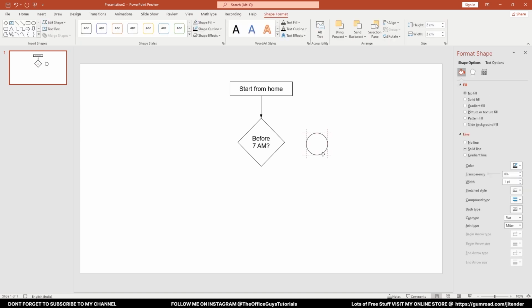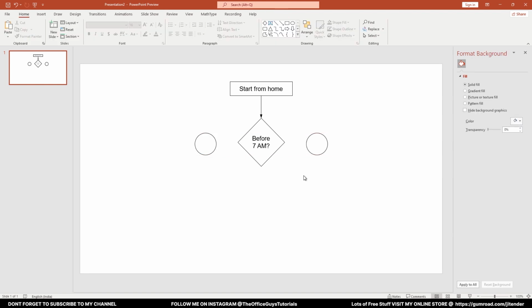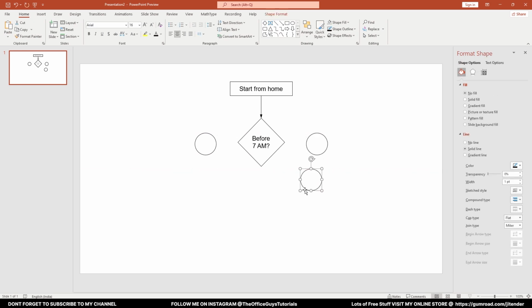So I'll just align it, and one more circle on the other side. You can see that the interface is helping me to tell that the distance between both the sides is same. So now I can leave my cursor. In case you don't know how I made the duplicate of this, you can press Ctrl on your keyboard and simply drag it. With that, you can make a copy.